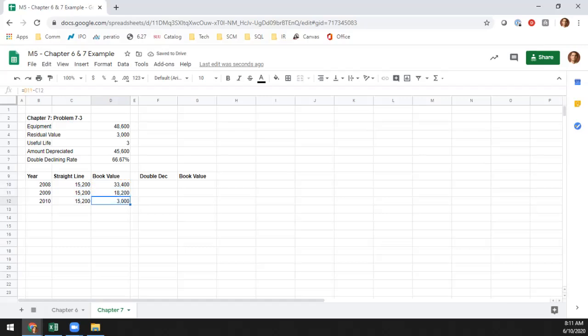So there's your check. Our residual value should be 3,000, and our book value at the end of 3 years, our useful life, is also 3,000. Okay, so everybody is happy there. Now, here's a cool reason for locking in cells. Remember, I locked in cell D3 to create my book value.